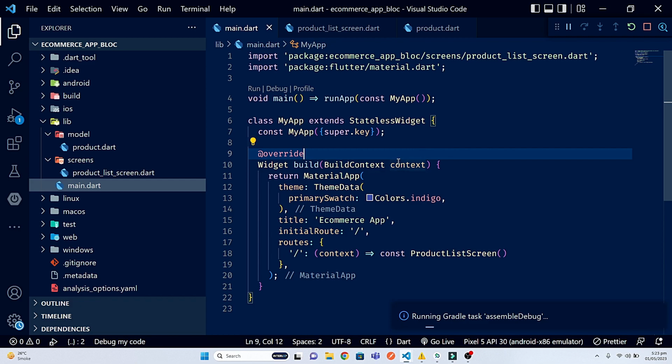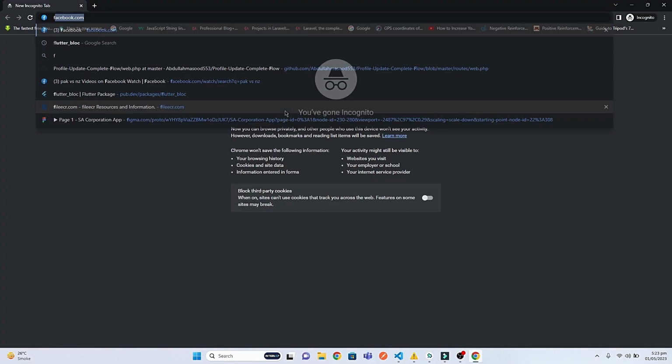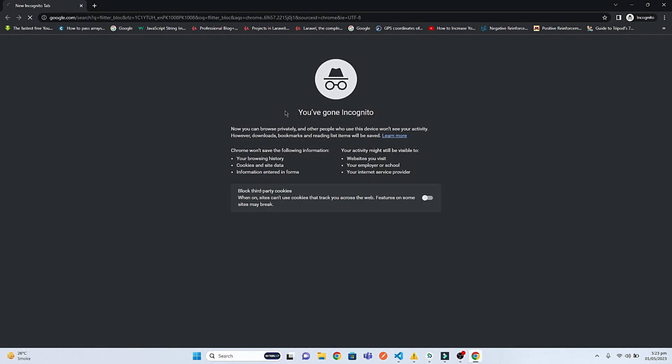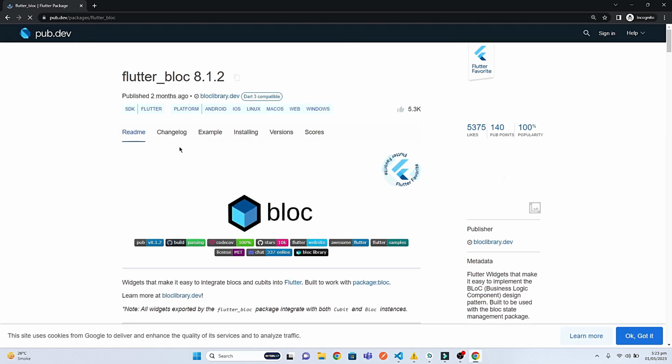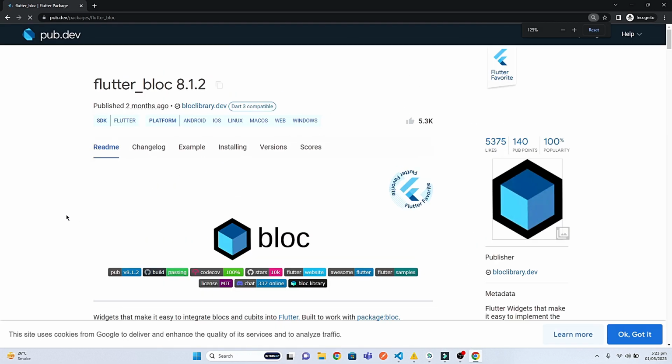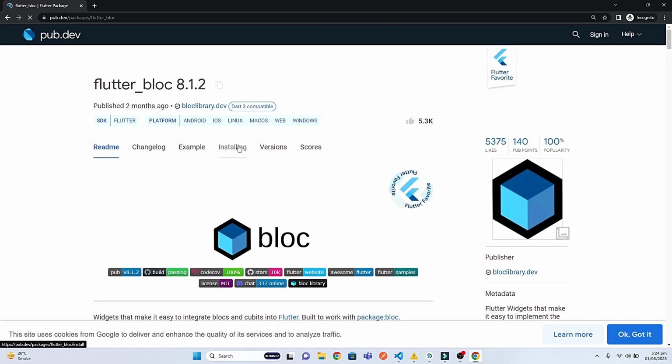So I also need to install some dependencies here. The first dependency that I need to install is flutter_bloc. So let me go real quick to incognito mode. You can open up your browser and write here flutter_bloc. Once you type this, the very first result you see is flutter_bloc, and that's the package that I'm going to use here. This package is for Flutter state management, that makes it easy to implement the BLoC design pattern, built to be used with bloc state. So let's go into it and install that.